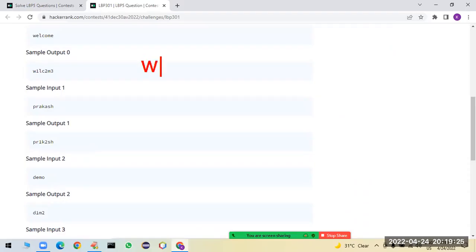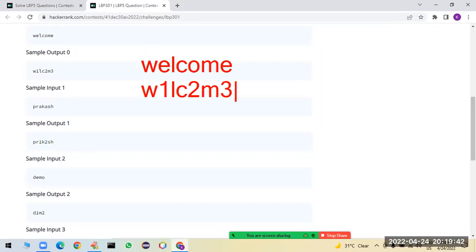Suppose we have content like welcome. W, is the next one a vowel or not? Yes, the next one is a vowel, so we count it as 1. Then L, C, again O is a vowel, so we count 2. Then M, again E is there, 3. So this is the expected output. That means wherever a vowel is there, you have to replace it with its vowel count value.